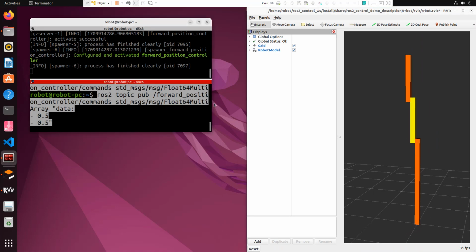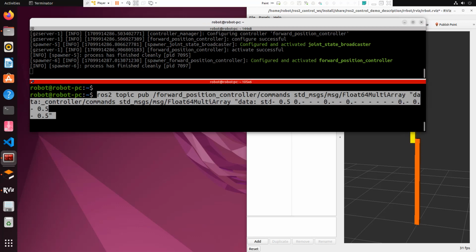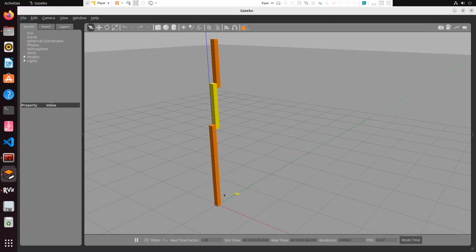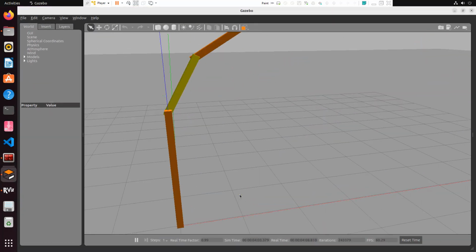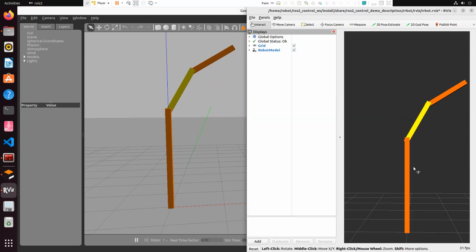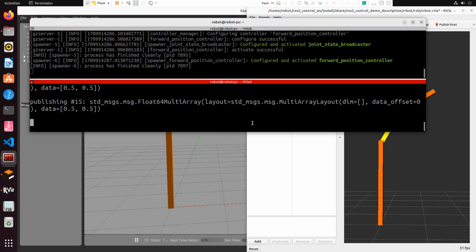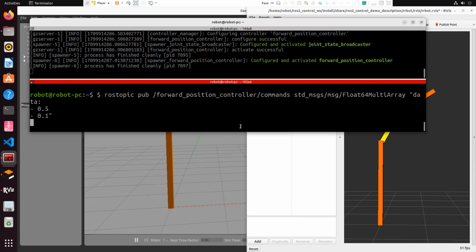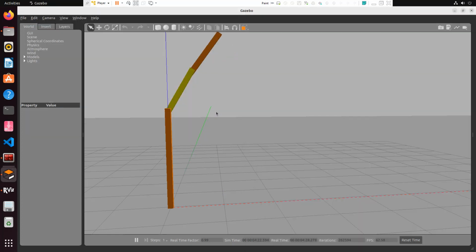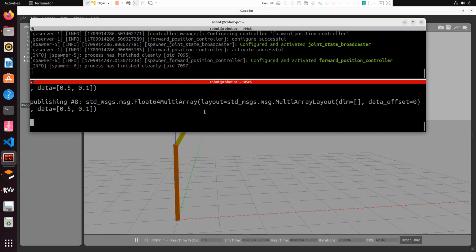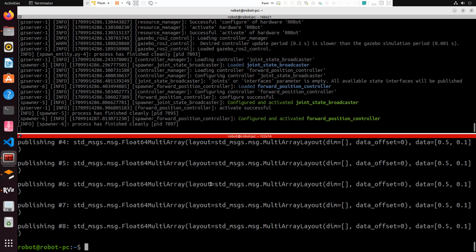So what I'm doing is simply publishing the topic, and you can see this. It is basically publishing that value, simply setting that value. And if I change it to one, second, you can see it is immediately setting. And what we have done is very simple.